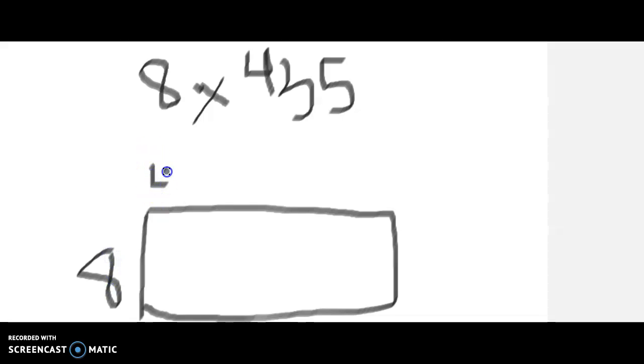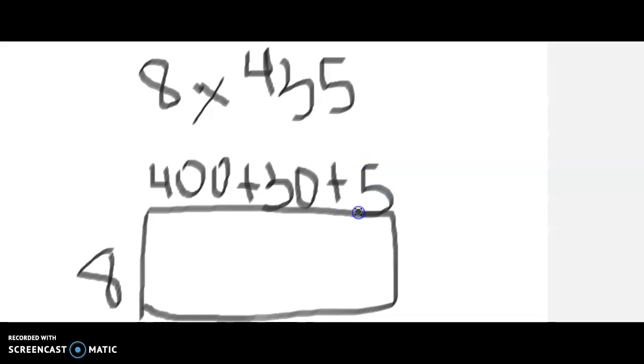So I do 400 plus 30 plus 5. And we did this about a week ago. Let me fix that 3 so it looks a little bit better. And we draw lines going down from the plus sign like that. And we multiply the digit on the left with the number on top using the zero trick, multiplying by multiples of 10. So we have 8 times 400.